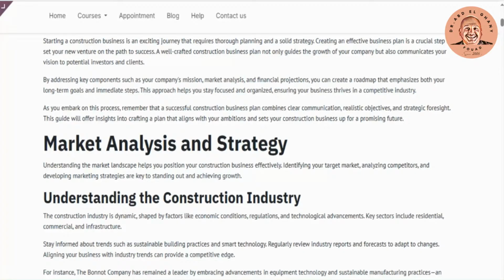Conclusion. Creating an effective construction business plan is more than just a formality, it's the foundation of your company's future success. By thoughtfully addressing each critical area, from market analysis and marketing strategies to organizational structure and financial planning, you set your business up with a clear direction and purpose. A strong business plan not only clarifies your vision internally but also builds confidence with investors, partners, and clients. It helps you anticipate challenges, seize opportunities, and stay agile in a competitive and ever-evolving industry.